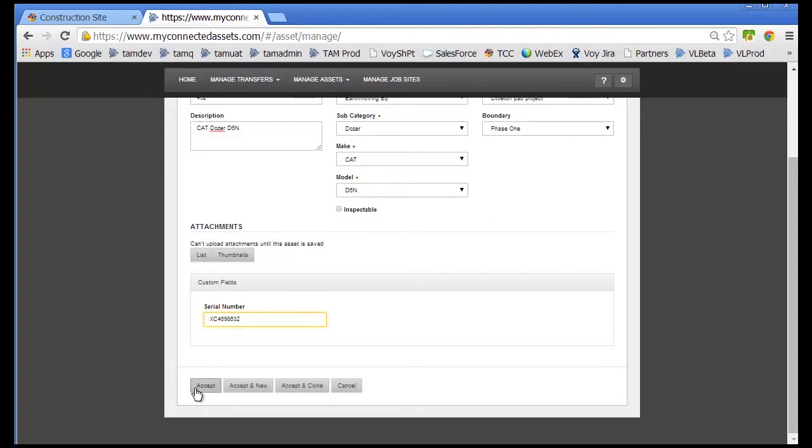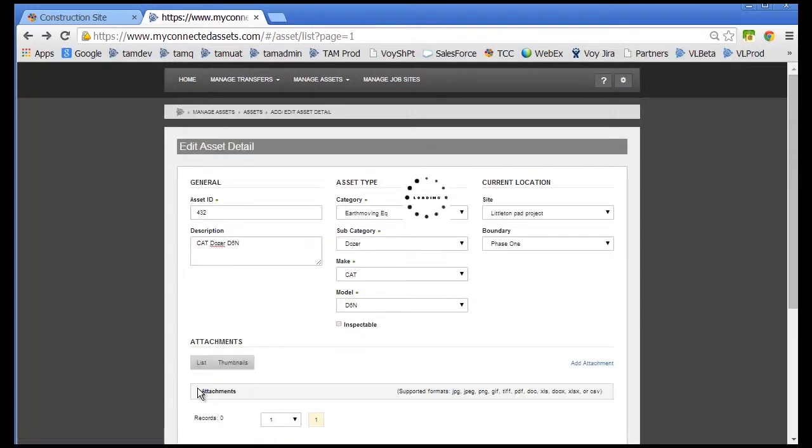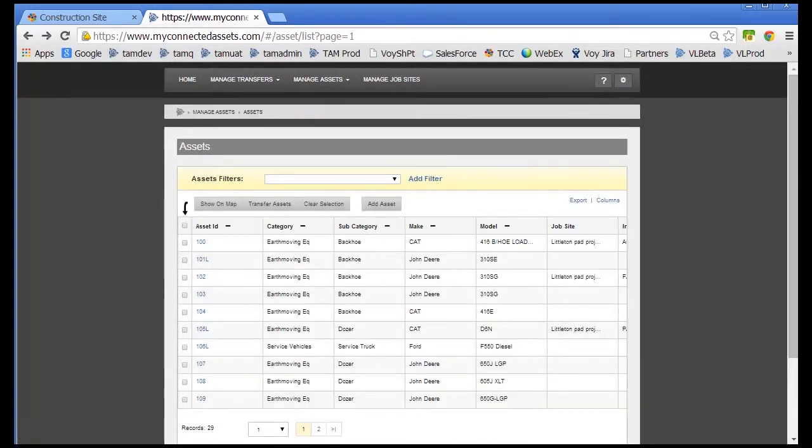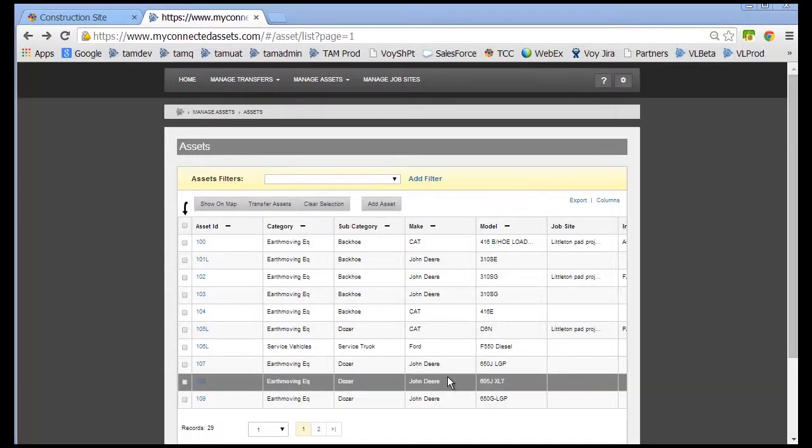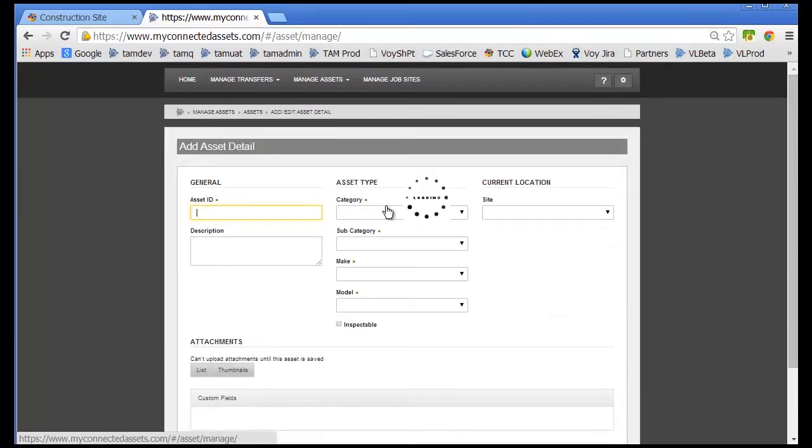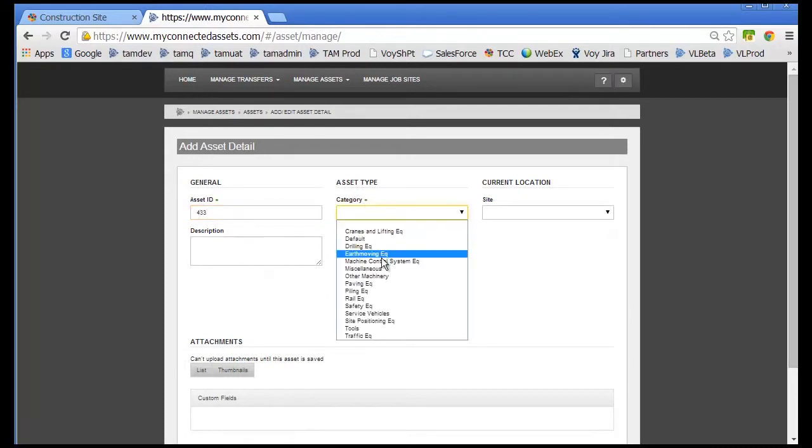We're going to do accept, and then we're going to come back in and do one under each so that you can see the system behavior. Accept clears your screen and takes you back to the asset menu. Let's quickly click Add Asset again, and we'll add another asset.